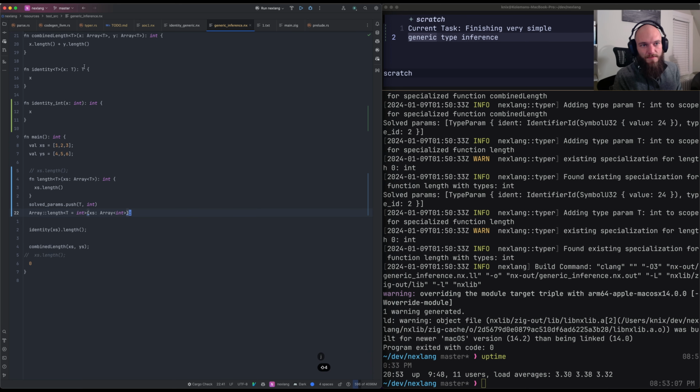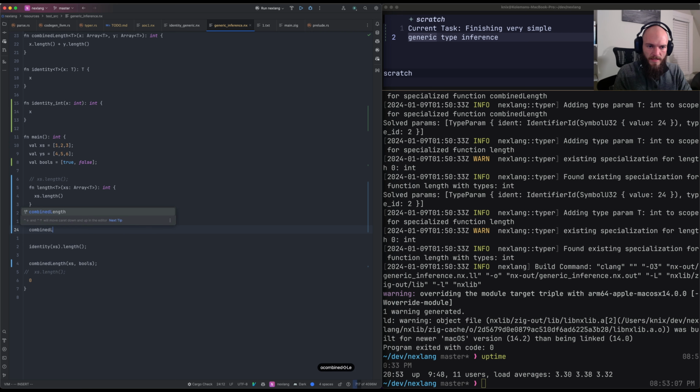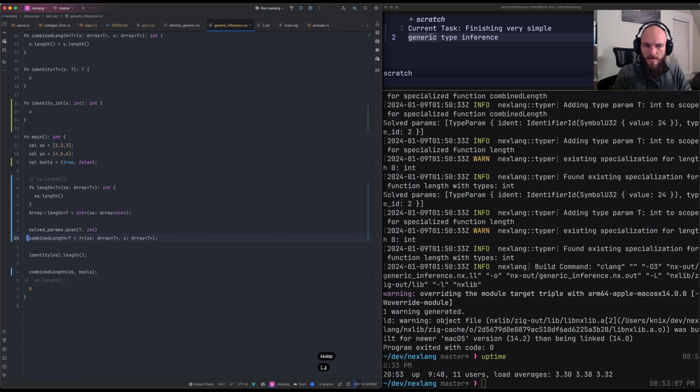Let's keep going. Let's say you passed different types with combined length. We'll do bools: val bools, true, true, false. Okay. Let's say we did this. Then let's move on to the next one, right? So we have x and y. Let's not use length, let's do combined length. So we're trying to solve for t. X is array t, y is array t. And we already did t equals int, so we would do the same thing, right? So we'd push that.